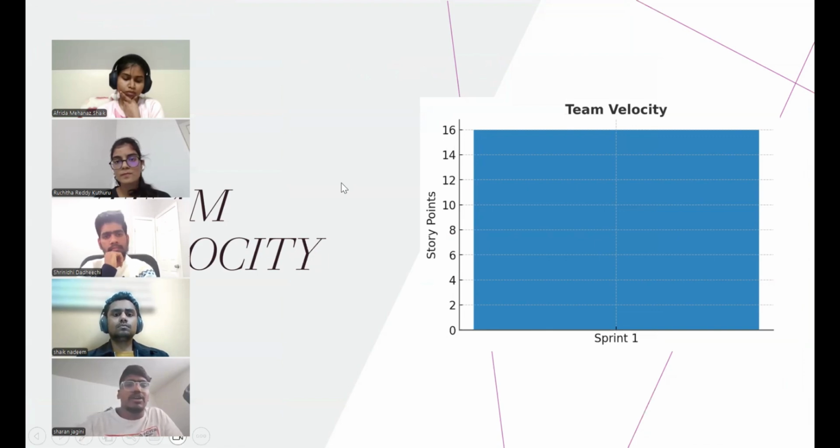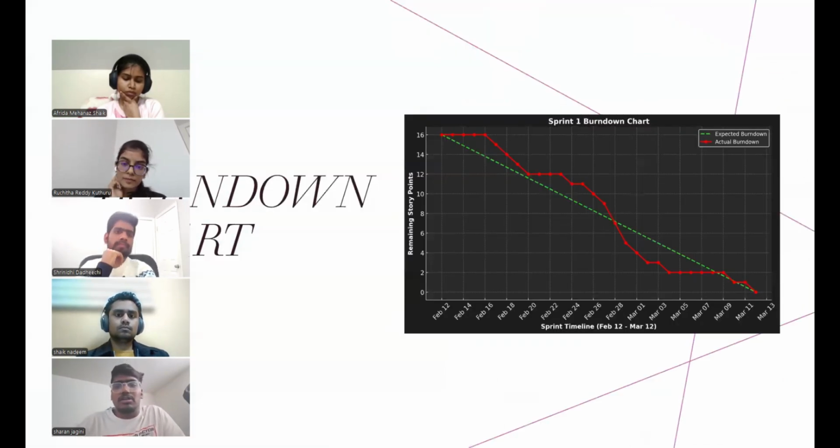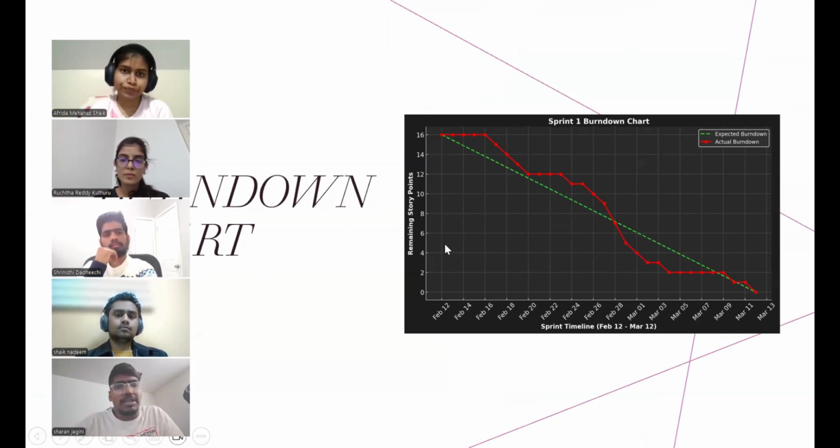The next one is the burndown chart. The burndown chart illustrates our sprint progress, expected output versus actual progress. The green line represents the expected burndown. The red line shows the actual work completed over time. The key takeaways were that work was completed steadily over the sprint. There were no major delays. We closed all committed tasks for sprint one. We have done with that, and this helps us track our sprint efficiency and improve estimations.